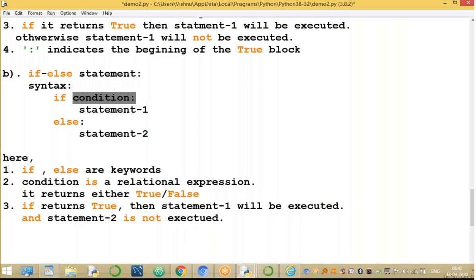This condition is a relational expression. If it returns true, statement one will be executed. Otherwise, statement two will be executed. When this condition returns true, statement one is executed, and at that time, statement two is not executed.